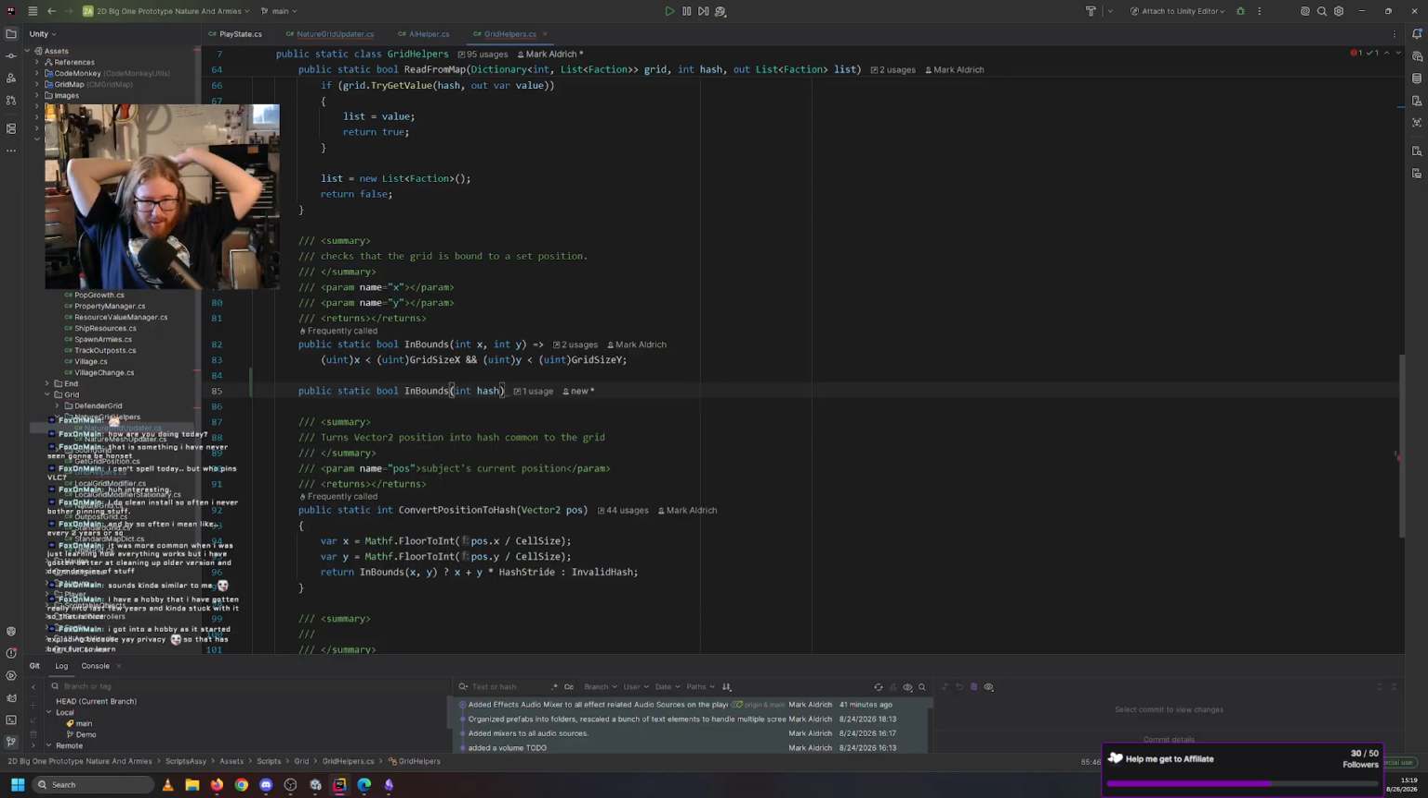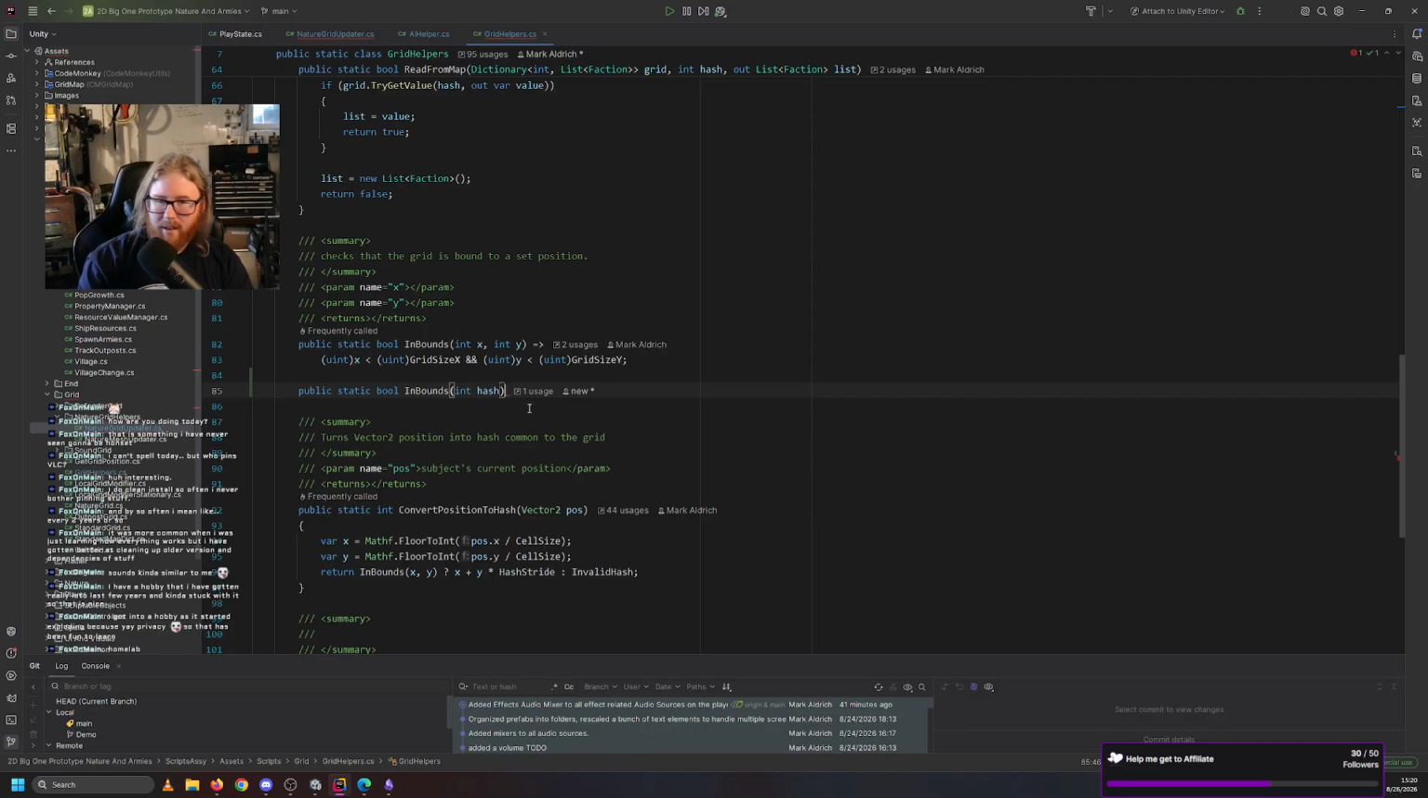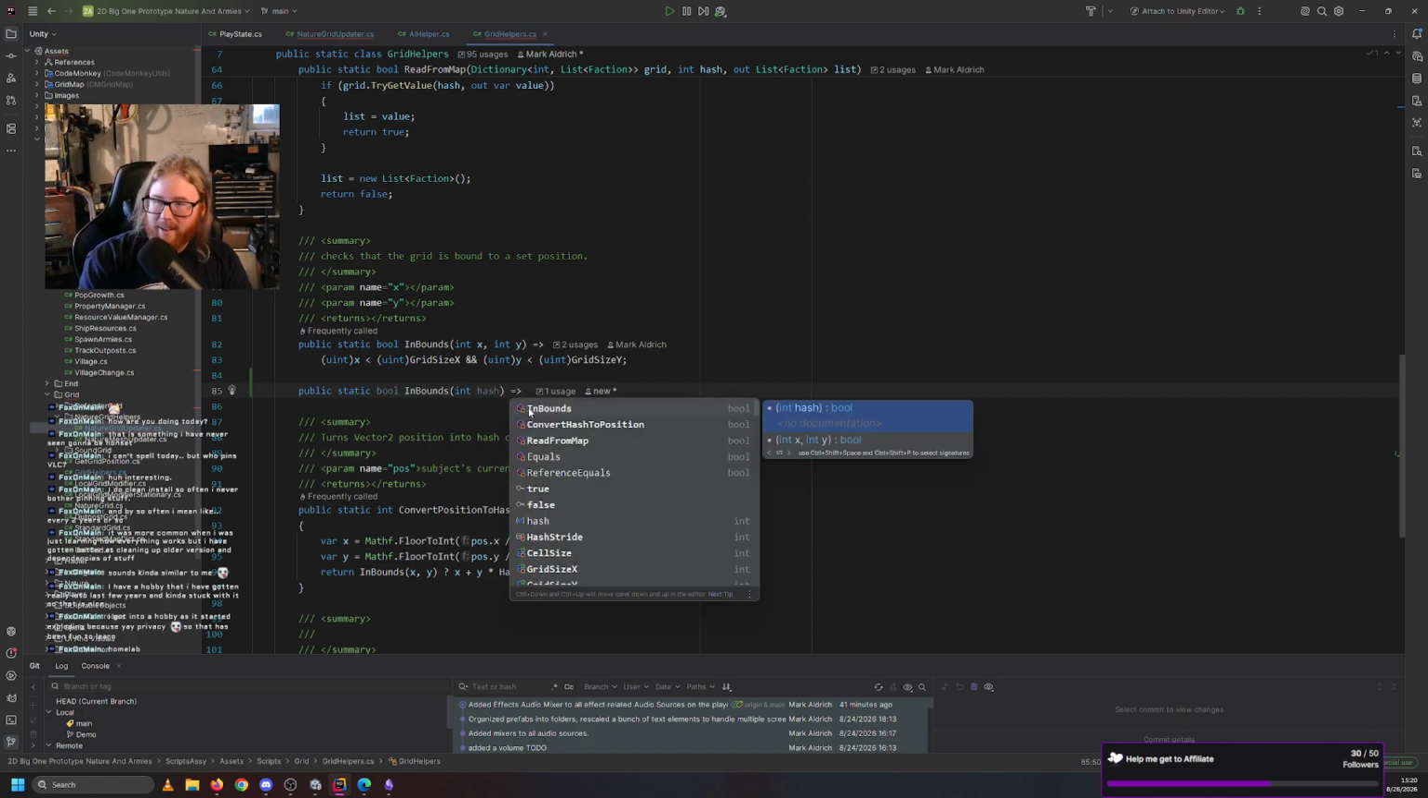I got into a hobby as it started exploding because yay privacy, so that has been fun to learn. What hobby was it that you got into? Home Lab. I started getting into Home Lab, and then I saw the prices for stuff, and I decided I didn't want to do it anymore.